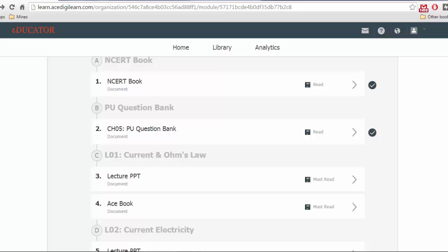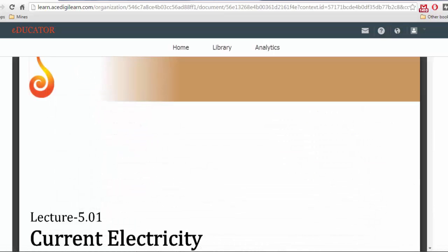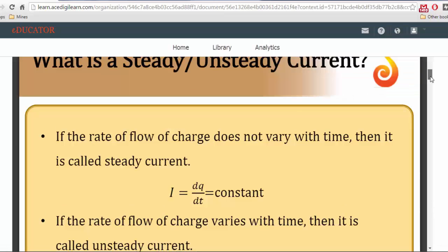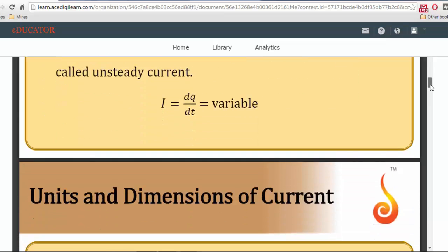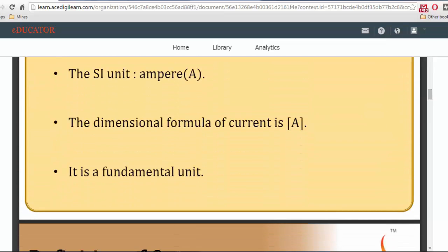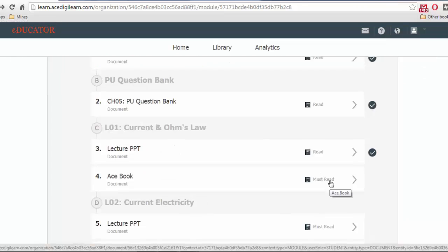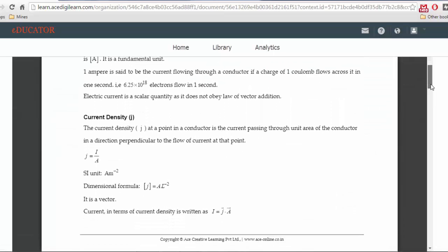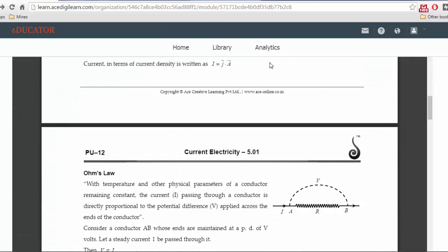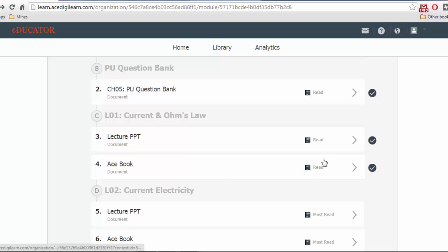After the NCERT textbook and the PU question bank, the lectures for the chapter start. Every lecture has a lecture PPT and an ACE book associated with it. Let's open a lecture PPT. Let's go back. Now let's open the ACE book.